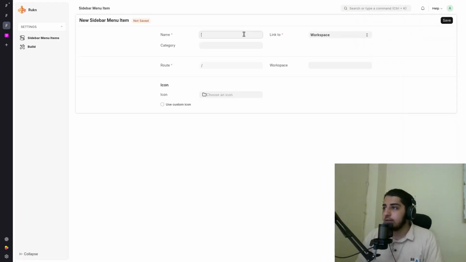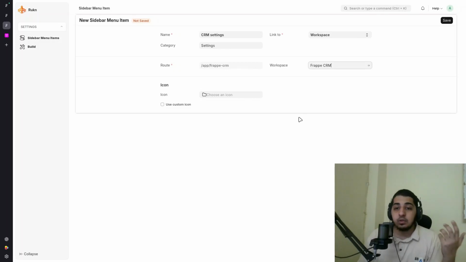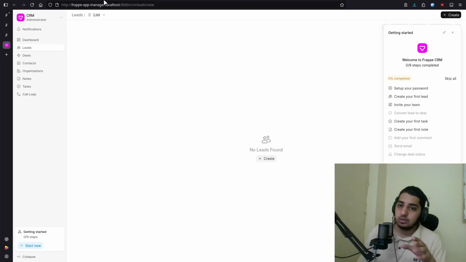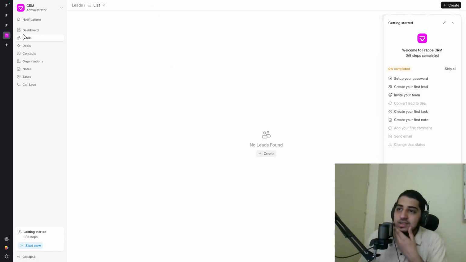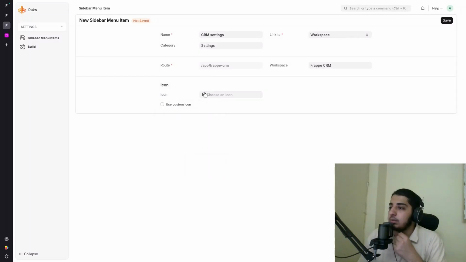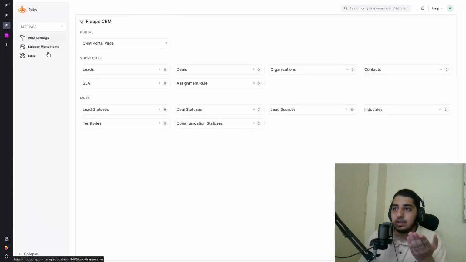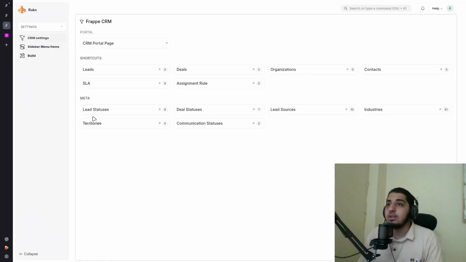For example, let's add one more, which is for the CRM settings. Okay, and we're gonna specify the settings category, and we're gonna go for the Frappe CRM. This workspace comes already with the custom application that we installed. I didn't install it in the video, but it was installed before, which is a CRM. And we're gonna specify an icon for it. Why not this one? And click save, click refresh, and we have it, the Frappe CRM settings inside of our user interface.